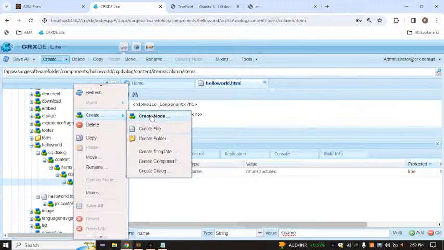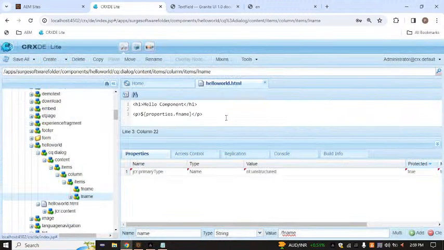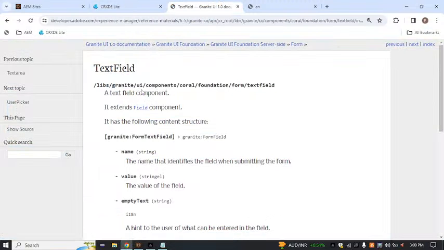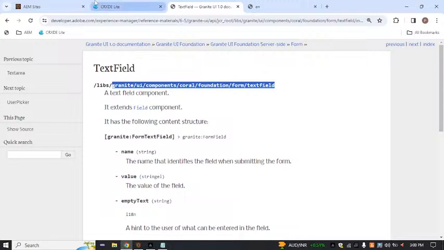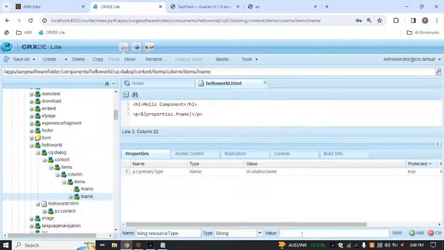Right click, create a node, and here you can define last name. We know that inside that we have to define sling colon resource type, and here we have to define granite UI components, coral foundation, something like that only, no? Foundation, after that we have a form, and after the form we have a text field, right? Now I'm not sure, so you have to come here: granite UI component coral foundation form text field. Yeah, it was right, by the way. Just go there, click here, and simply paste it.